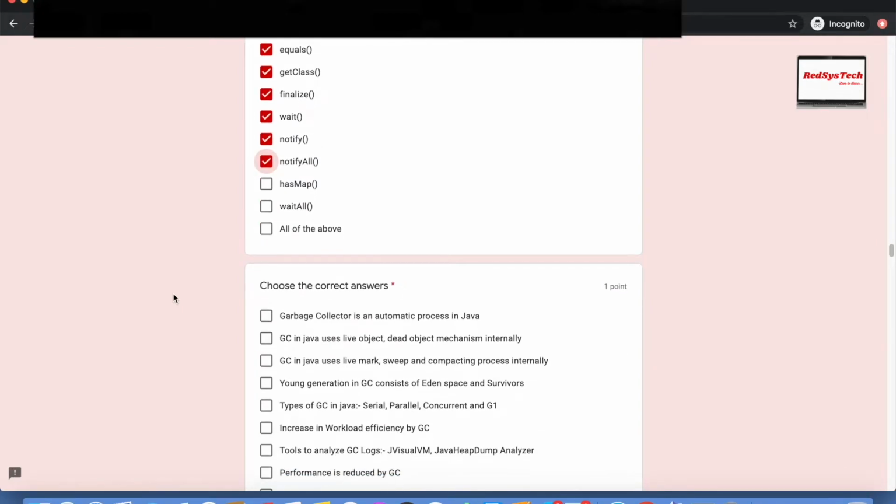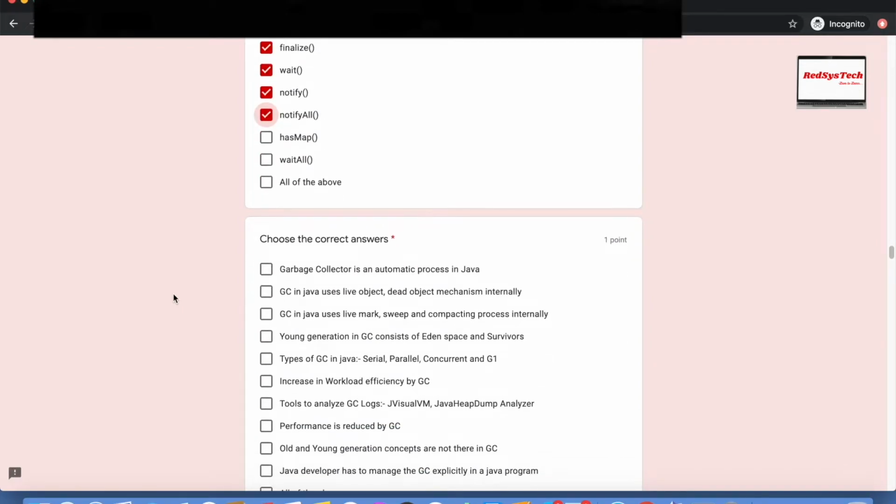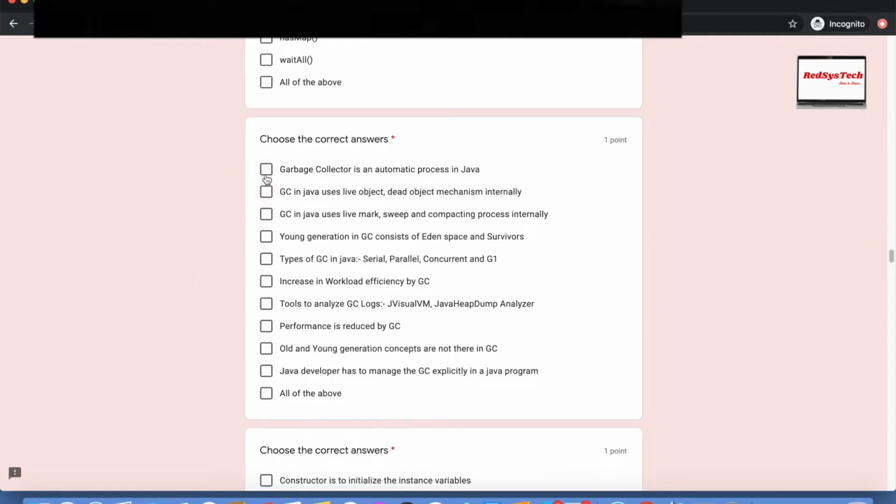Choose the right answers. Garbage collector is an automatic process in Java. Yes, that is right. Garbage collector in Java uses live object data object mechanism internally. That is correct. And garbage collector in Java uses live mark, sweep and compacting process internally. That is right. It is using this technology to identify the ones which the garbage collector has to clean, and this is the technology it is using internally.